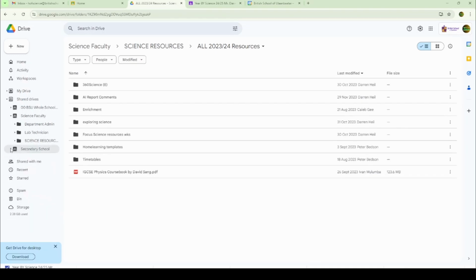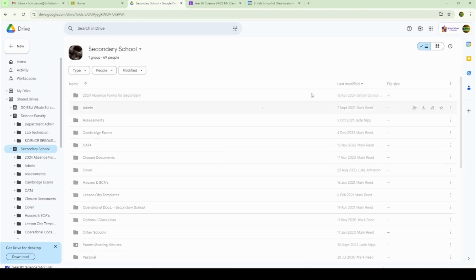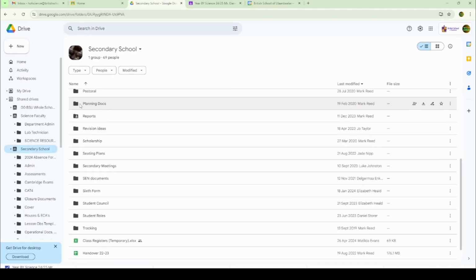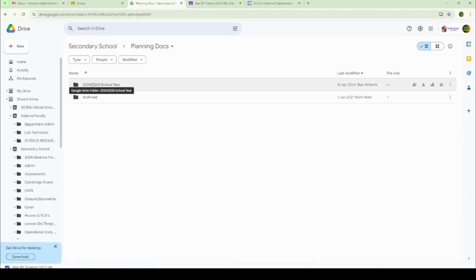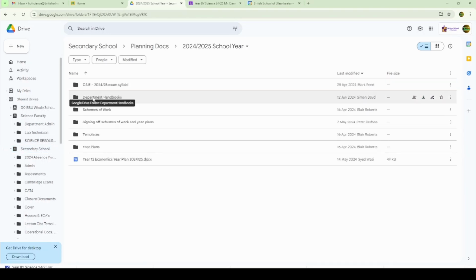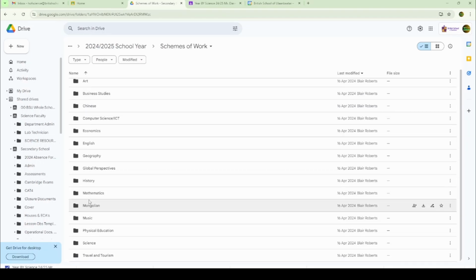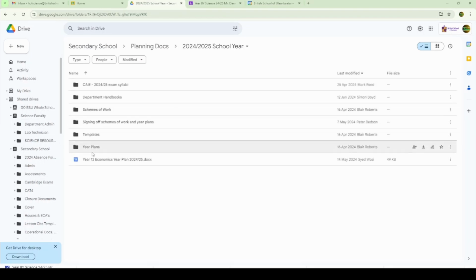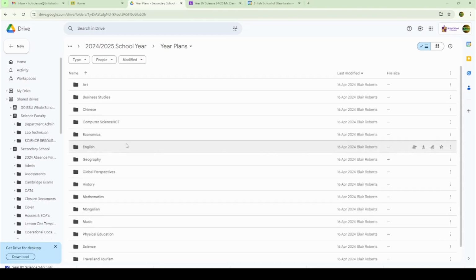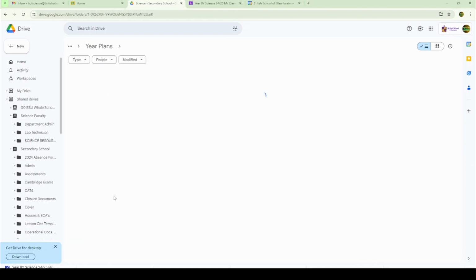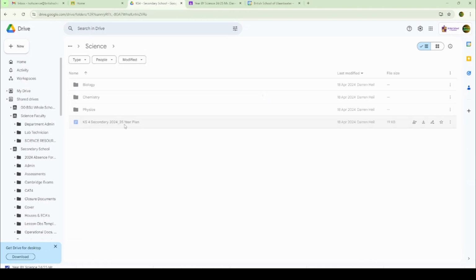We've got the older resources here from 23 earlier, some archive things. So just go through that folder, look for things that you may want to use in your classes. Then we have the secondary school. Important folders within the secondary school folder would be planning documents, which is a big one. At the beginning of the year, this is probably the most important one to look at. Here we have the department handbooks. We've got schemes of work, find your particular class, and then year plans is another big one to start off the year with. Let's go to science year plans, KS4, biology, and you should see the year plans there.